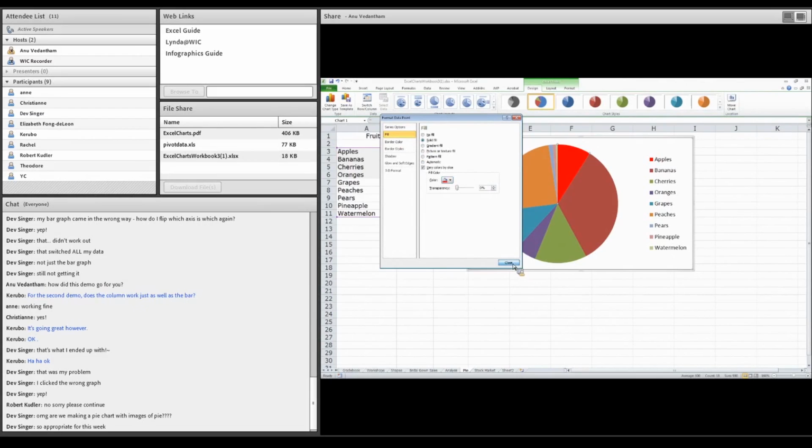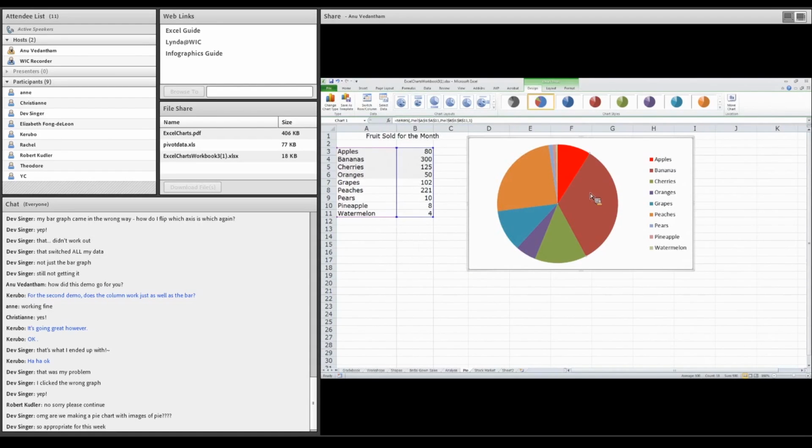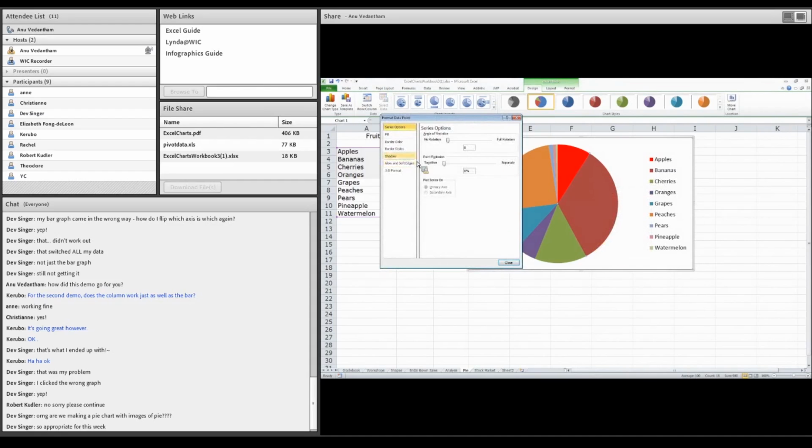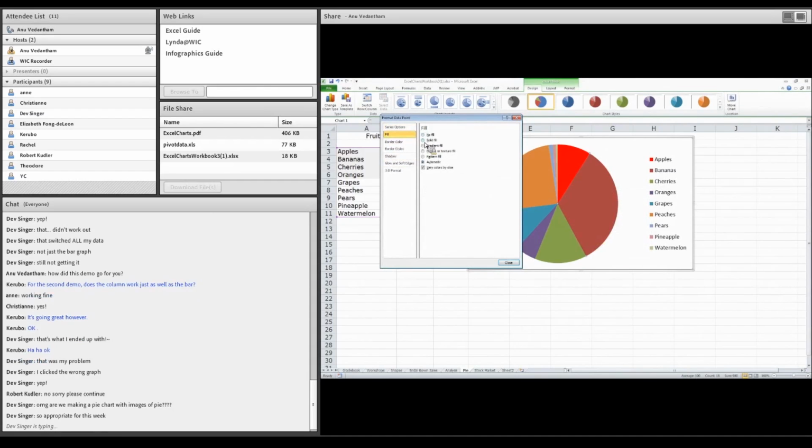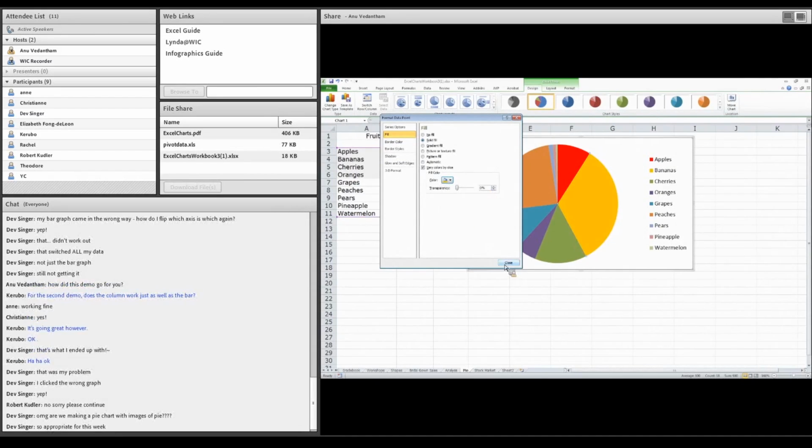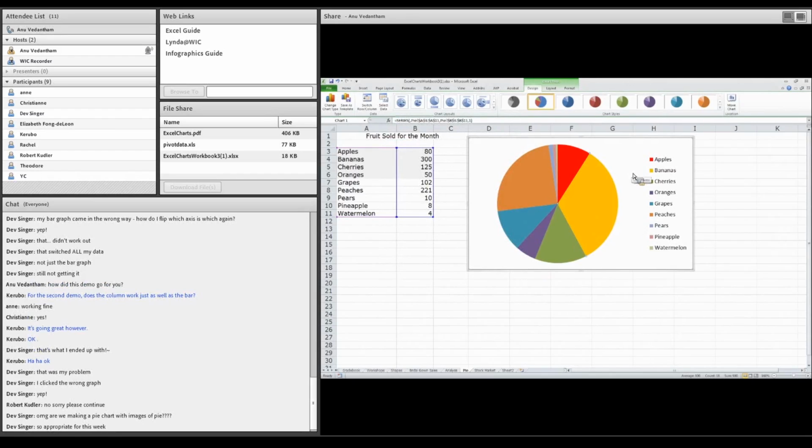And maybe apples should be bright red. Okay. Next is bananas, and bananas typically are yellow. So I could do something simple like this just with colors. That's a little too yellow. Okay. So changing the colors of my pie is really simple.